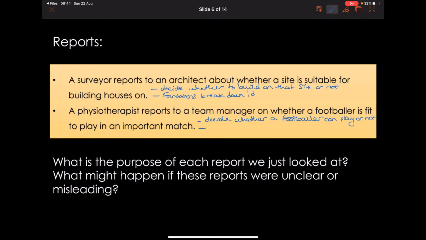Okay, there's dangers to the public. And for the second one, there'd be dangers to the footballer because he might play a match that he can't actually play, as well as the team. Okay, so we need to make sure that when we've been given a report, we're writing as much as we can about those topics, and make sure we're writing the right things.